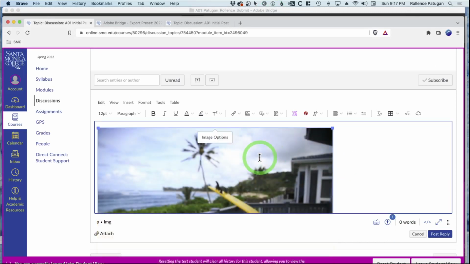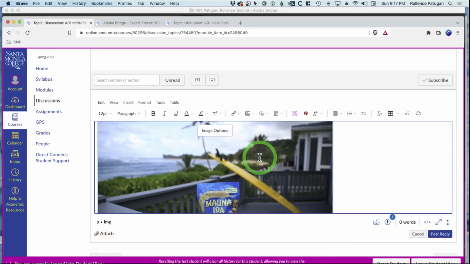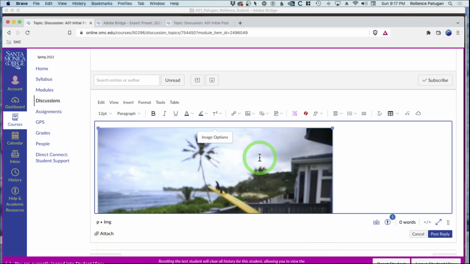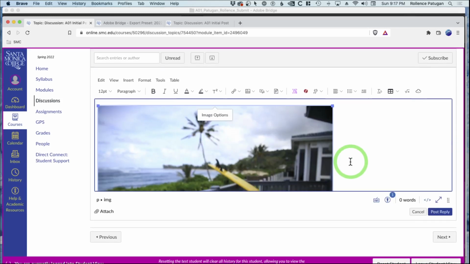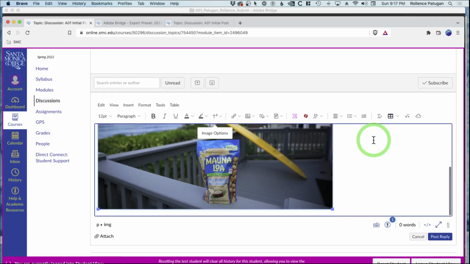Had I not done this, if I didn't change the size of this image, what you would see is this image taking up the entire width of this area of the discussion area here, which would make it difficult for other people to see your image without having to scroll vertically and horizontally. Okay, so that is it for creating an export preset in Bridge.